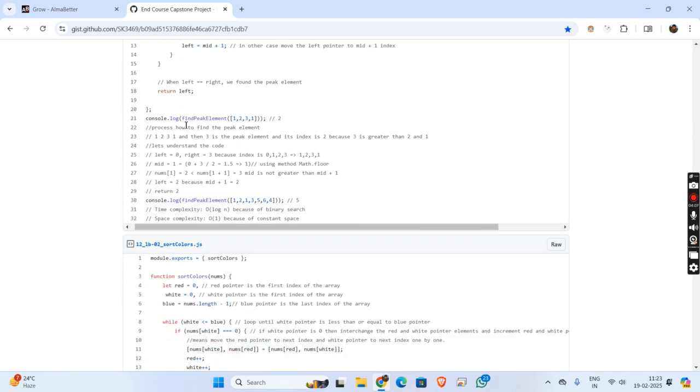Let's see how it works. We take the array 1, 2, 3, 1. Here, left is equal to 0 and right is equal to 3, because the indexes 0, 1, 2, 3 hold 1, 2, 3, 1. Mid is equal to 3 divided by 2, which is 1.5, and becomes 1 because we use the Math.floor method.